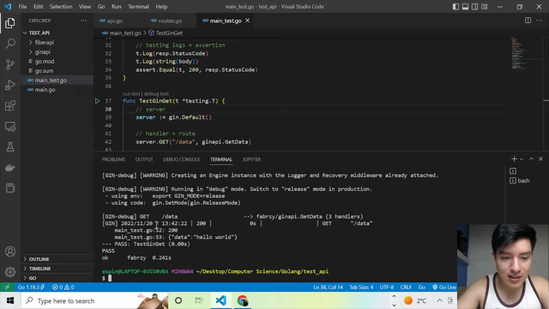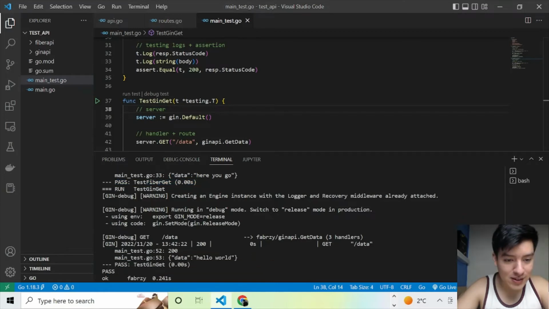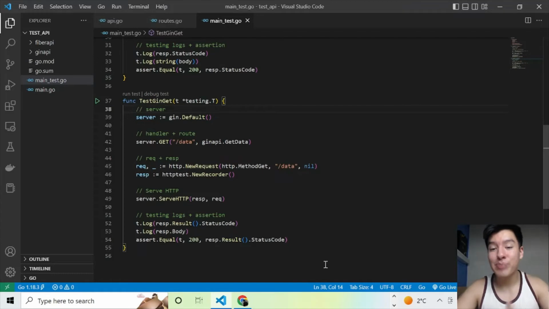Let's look first from the beginning. We see that the pass on the fiber get works. Then we see the gin logs and all that. But we see here that it passes as well. And we see that we get the status code of 200, and we get the body of data hello world, which is what I put in the API. All right, that's good.